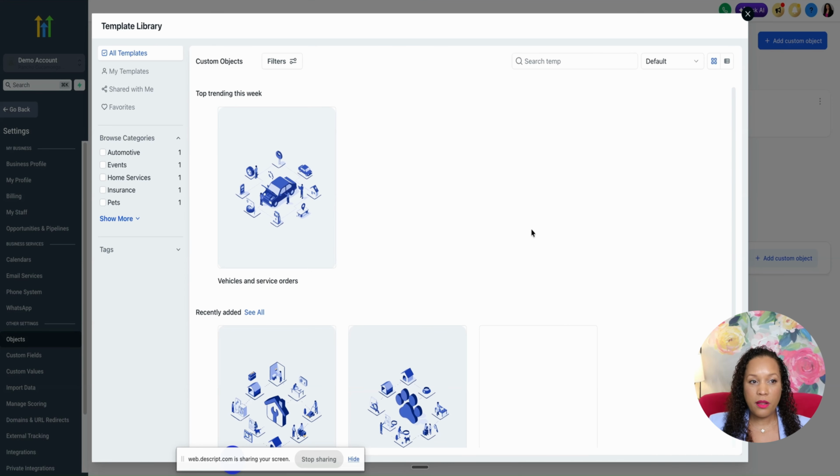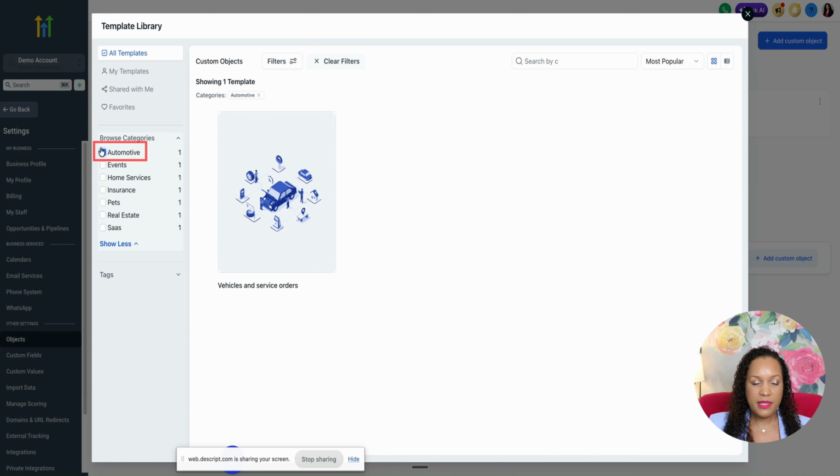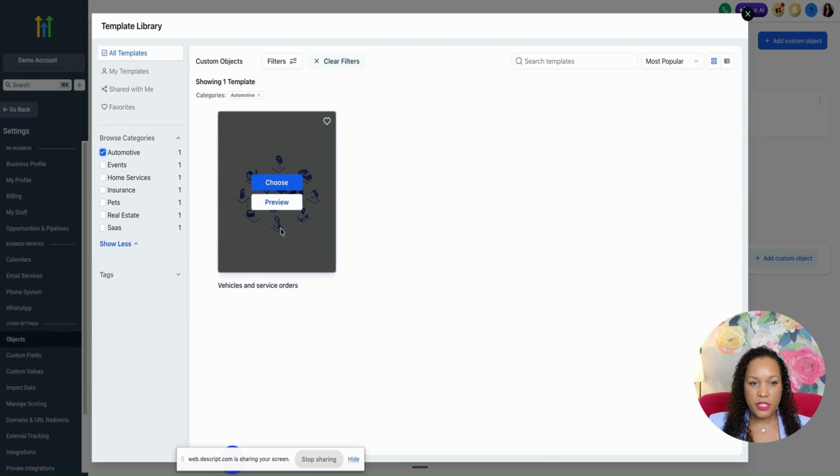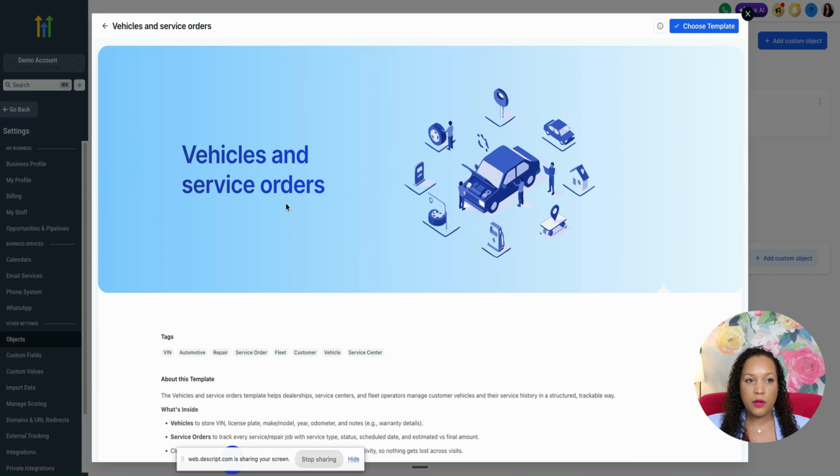Here, you're going to see all the templates for the various categories that are currently available. You're going to go ahead and select the category for your sub-account. In this case, I'm going to go ahead and select automotive. Once you've selected the category that you're interested in importing, you can actually preview this as well. So you'll see here what's included.